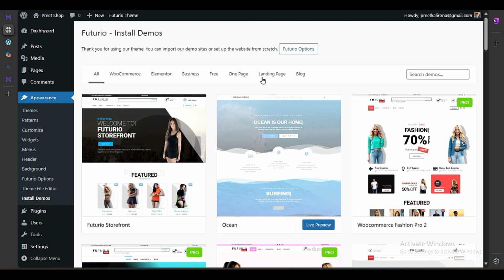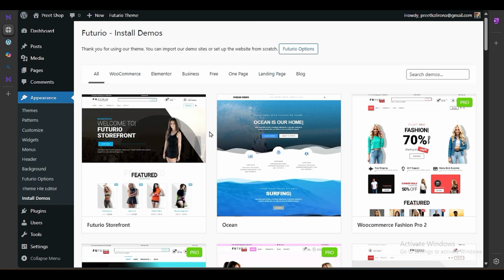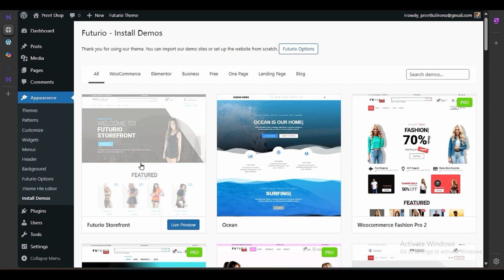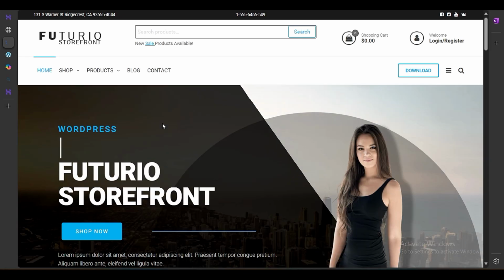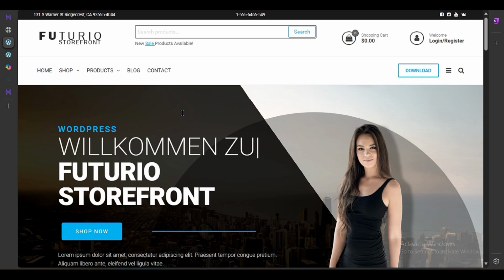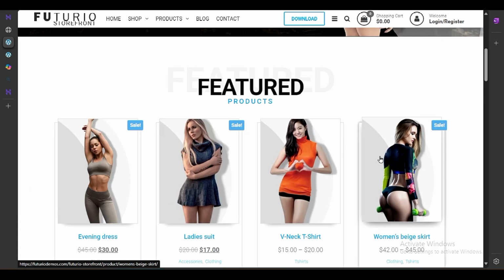So on this page, we can easily import the demo content you like from the list here. If we look here, number one option, Futurio Storefront, let's click on live preview. So this is our theme live preview. You will be able to check your theme, how it looks like, and we will be able to customize this particular theme completely.